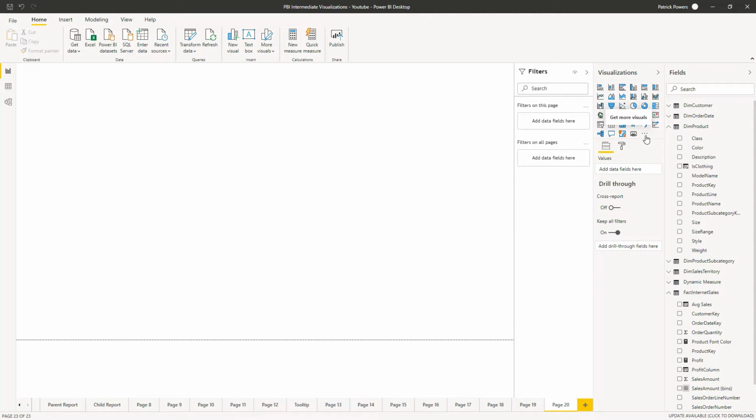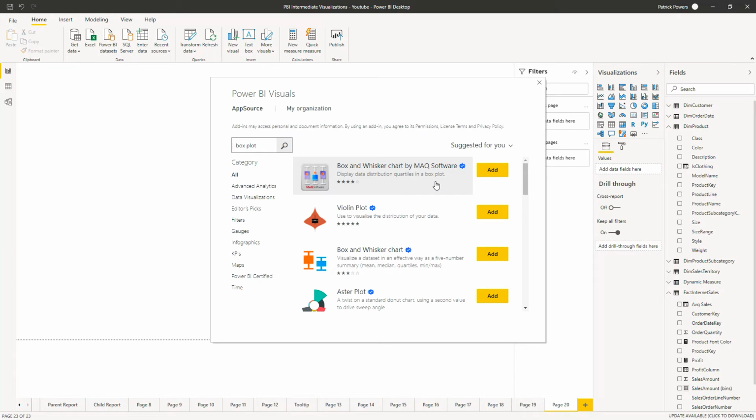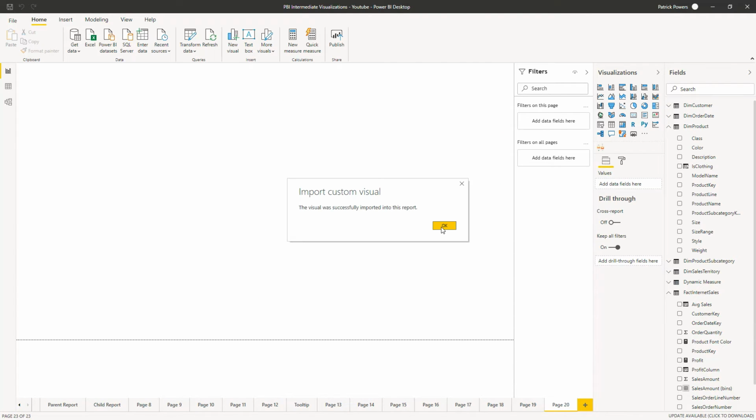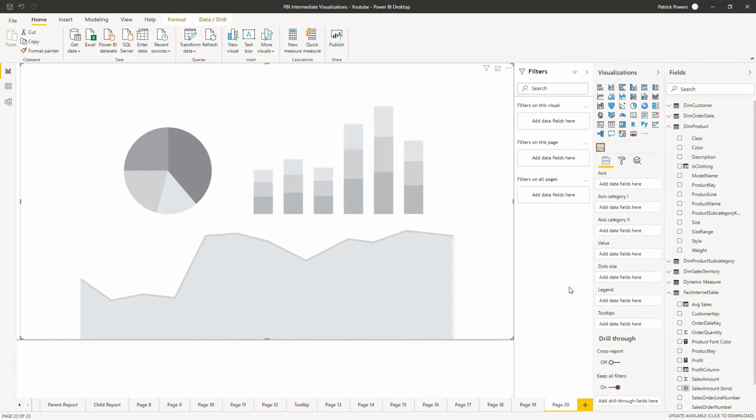What we're going to do is click on this Get More Visuals. In the search box, we'll put in Boxplot, and we'll go with this first one from MAQ Software. So we'll click on that, and we'll click Add. With this new visualization available, we'll click on its icon to add it to the page. Notice that it is below the standard visualizations. Resize it to fit your canvas.